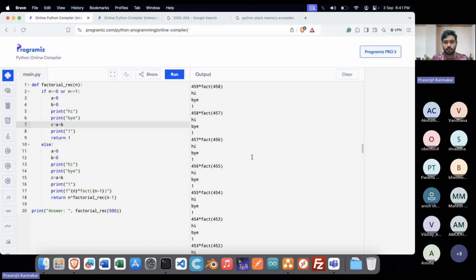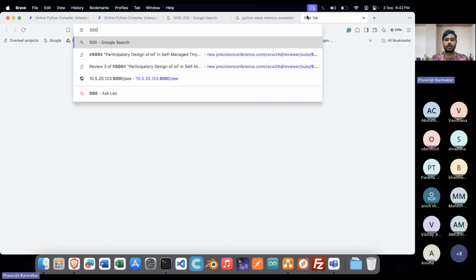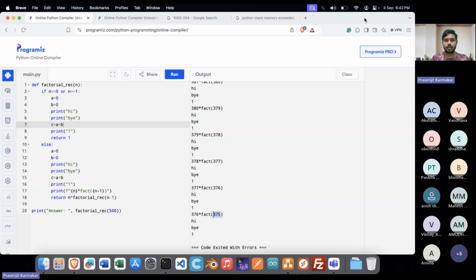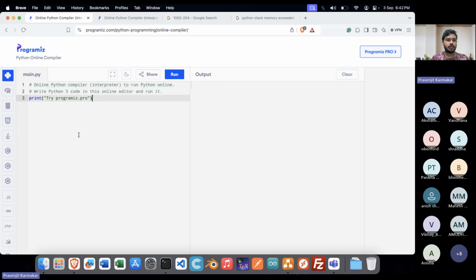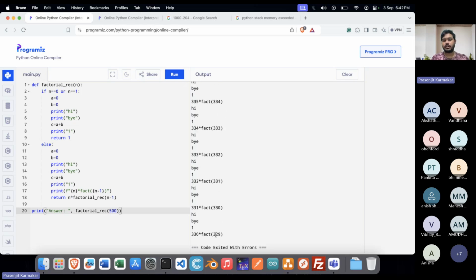Okay. Now for 500, it exits at 375. At max, you can call 500 minus 375. So after 375 calls, it failed. I guess it's actually accumulating the memory as well. If I just refresh the page, yeah, I will be able to. Oh, still exits with an error.